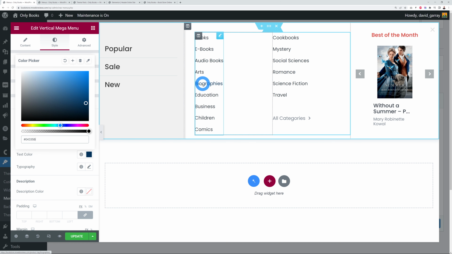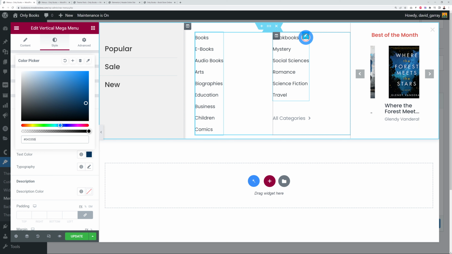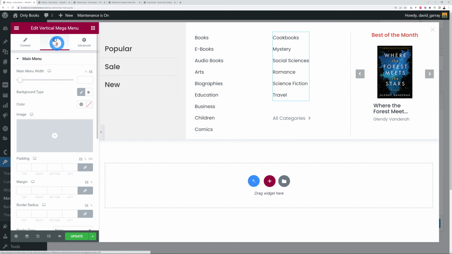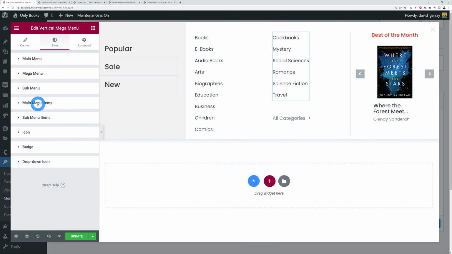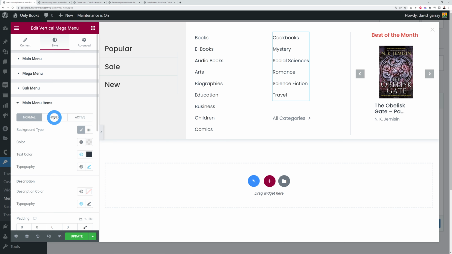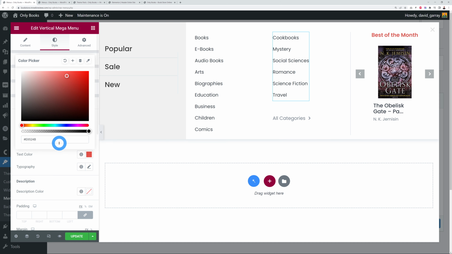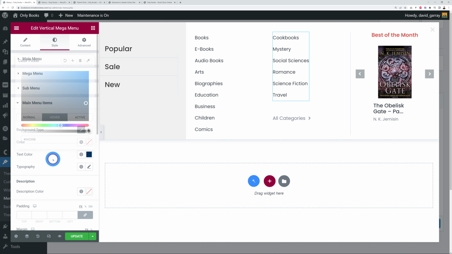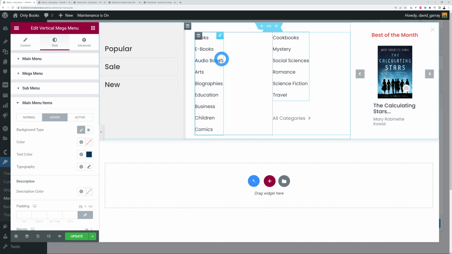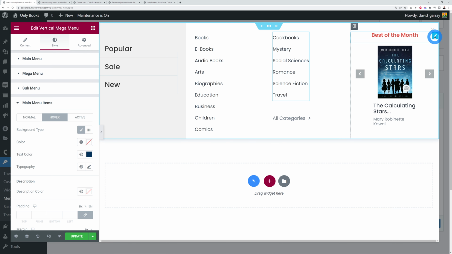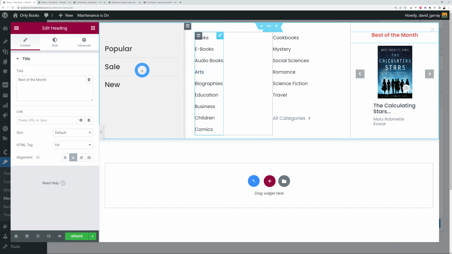As you can see, just to test it, this is working fine. And we do the same with this one here, style. Again, we're going to main menu items, hover mode, and change the red to our dark blue. There you go. So that's all done for this section. Now here, best of the month. As you can see, this is not the right color either.